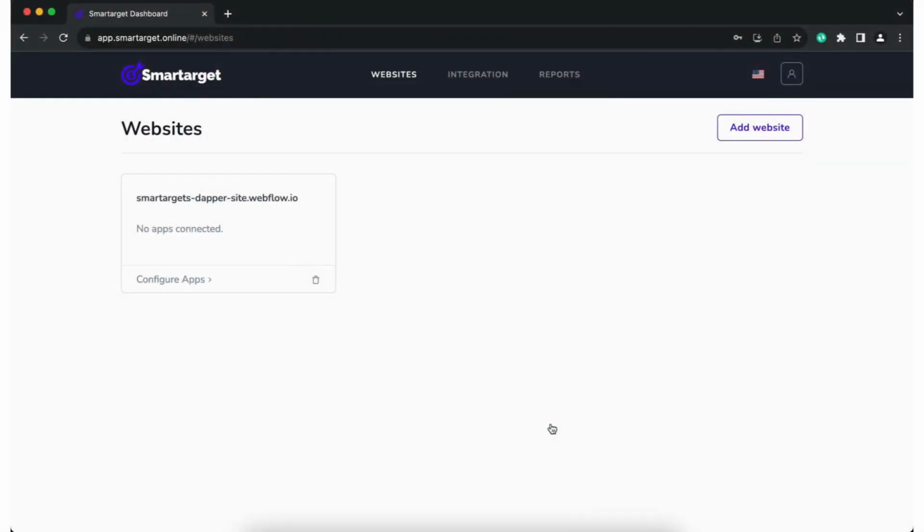Hey, welcome to our tutorial that shows how to add pop-up forms by Smart Target on your WP Bakery website. It takes less than 5 minutes and you don't need any technical knowledge.